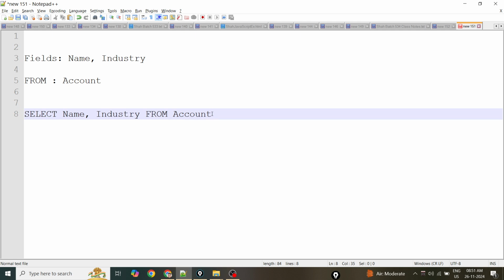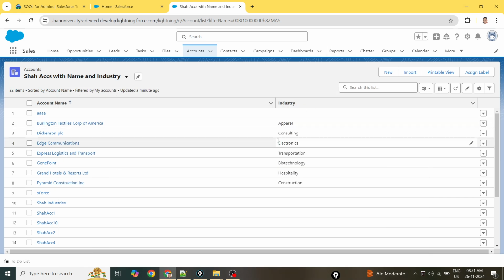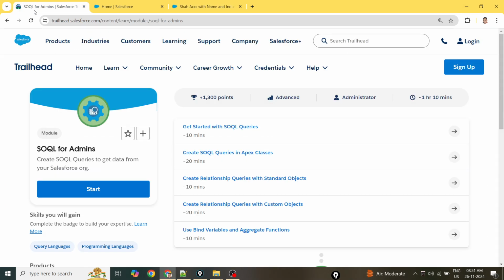So behind the scenes, with every pointing and clicking, coding is there. It's written like this. The same thing we are going to learn. That's it. Okay, I have opened the SOQL for admins module, and the first unit we are going to get started with is SOQL queries.